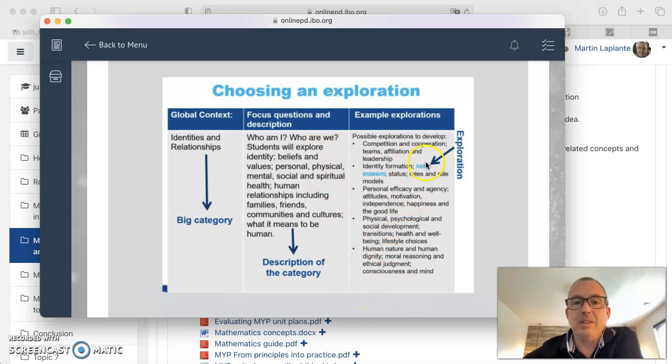So if I am talking about self-esteem, I would choose that. We don't have to choose the whole dot. You can just use one part of it. So that's the idea here. If we would consider health and well-being and/or lifestyle choices in a statistical study, we could use that exploration. So you understand that within a global context we choose an exploration or two, something that we are going to be exploring through the unit plan.